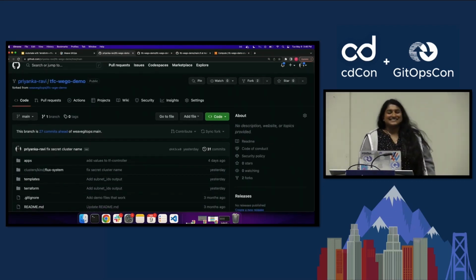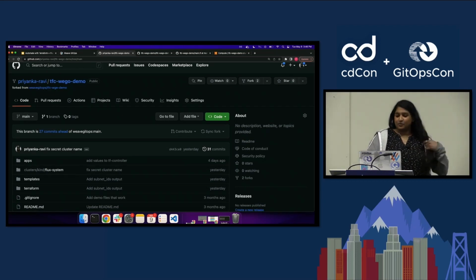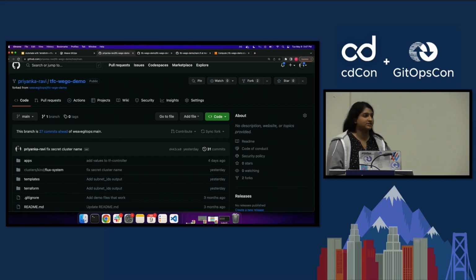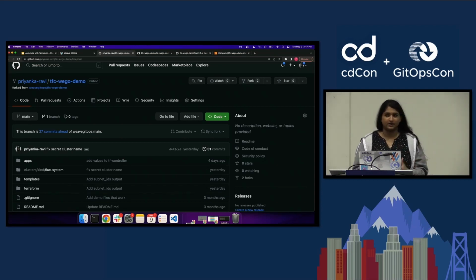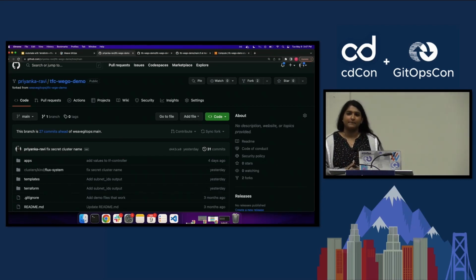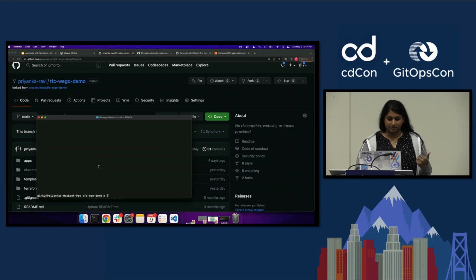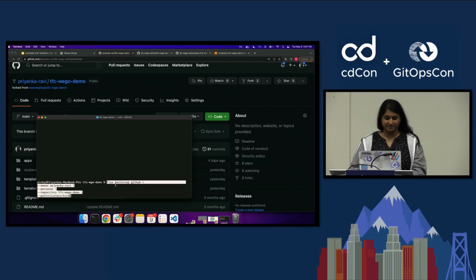Okay, so the way that I set this up, to get started with Flux, the easiest way and the most recommended way, the way I like best, is to bootstrap it. So using the Flux CLI, you can run a Flux bootstrap command. It looks like, I think I still have it pasted. Yeah, it looks like this.